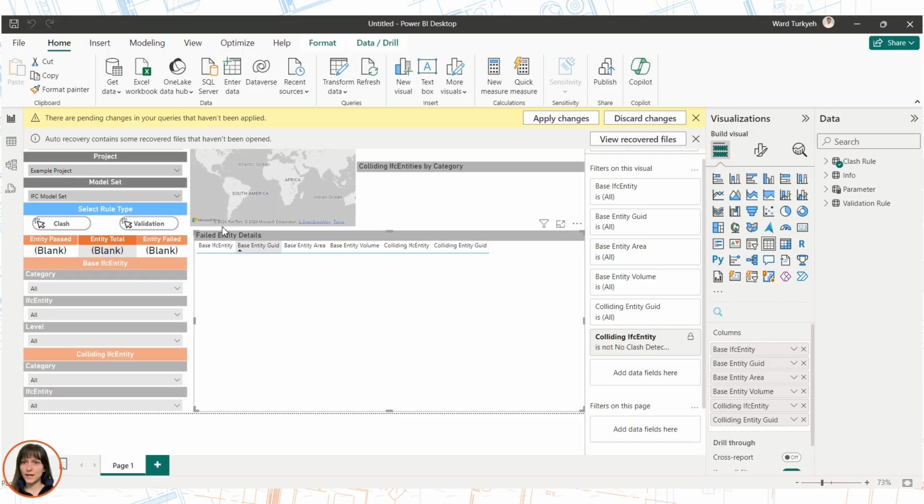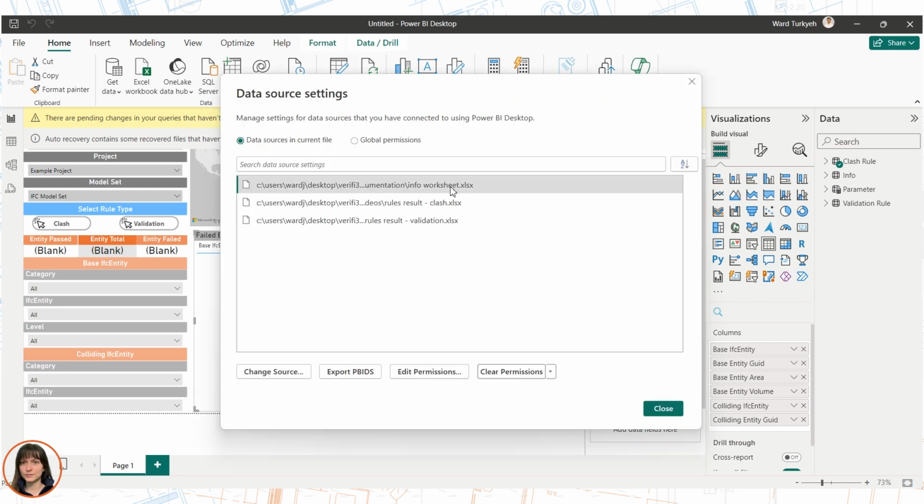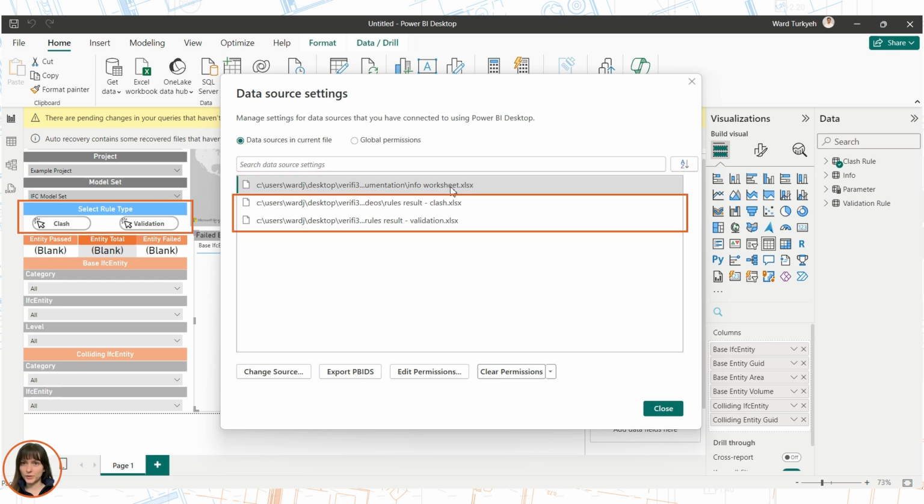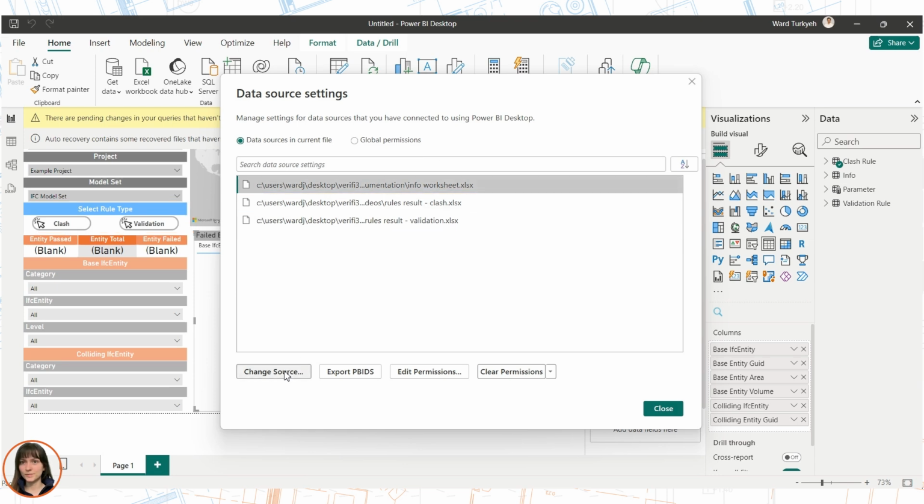You will see a blank template. That's because we have not yet mapped the data sources into Power BI. In this template, we have 3 data sources in total. One is the info worksheet that is included in the zipped file from the template portal. The other 2 are the property check and the class check we have from Verifi3D.